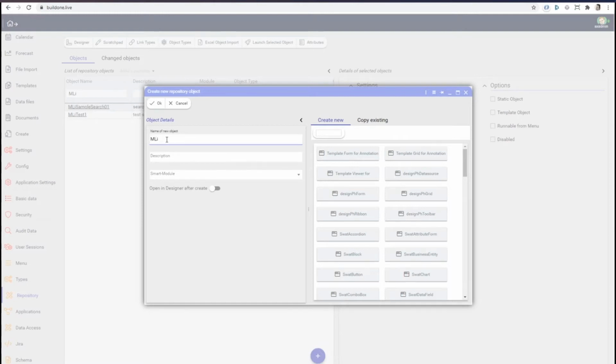Let's name that with my shortcut and then search offers, and we give it a description. My first search screen, or something like that. We assign it to a module. Let's assign it to the demo module.